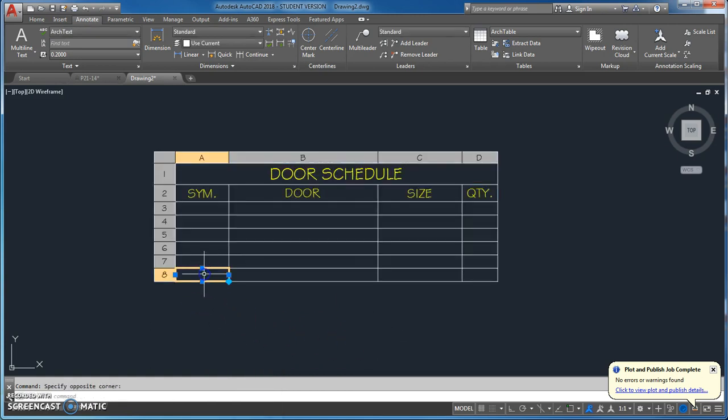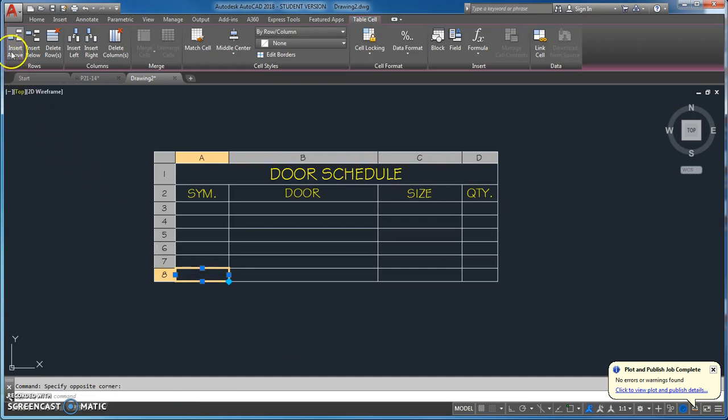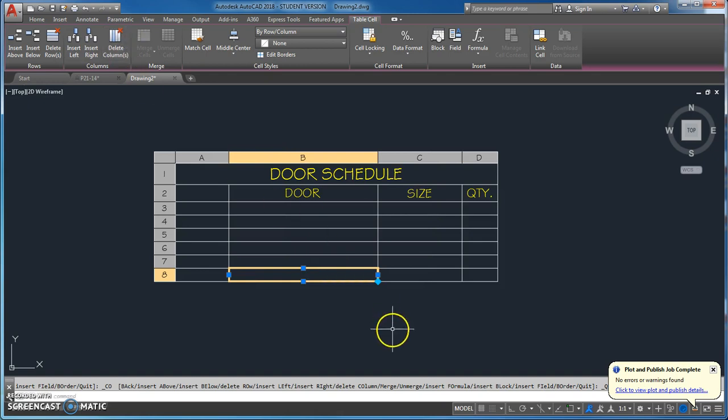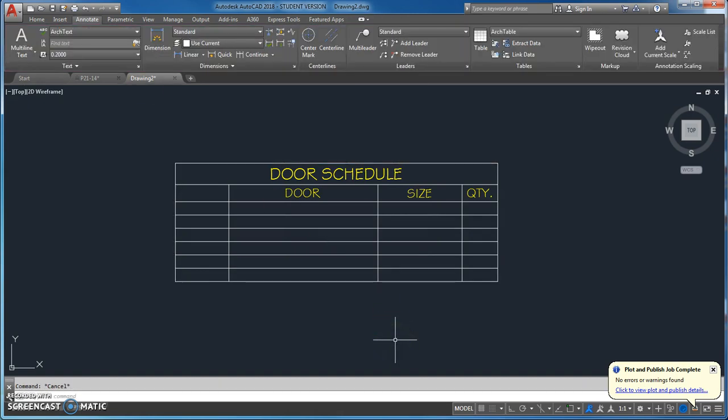If I single click, I got insert above, insert below. Let's go insert below. So I get a whole new category. I'm going to delete that row so it goes back. I can insert left. So I get a whole new category. Columns, delete. So we can adjust the way it looks or the way the table looks.